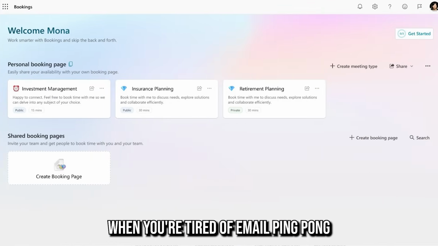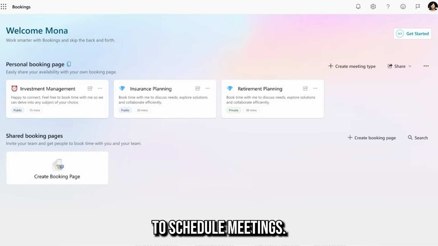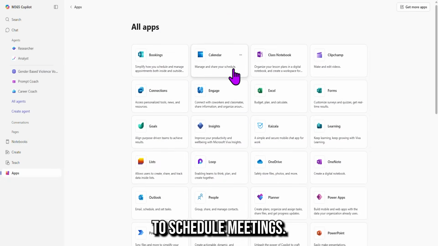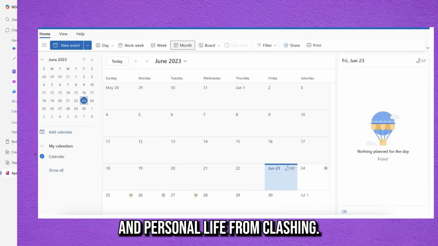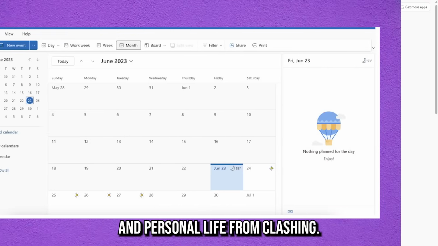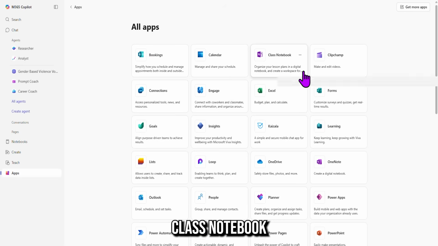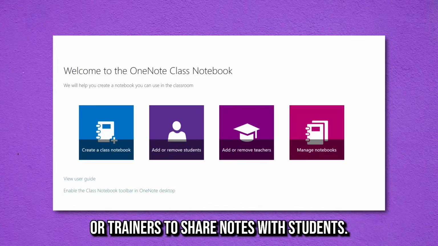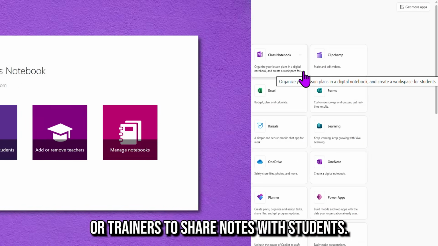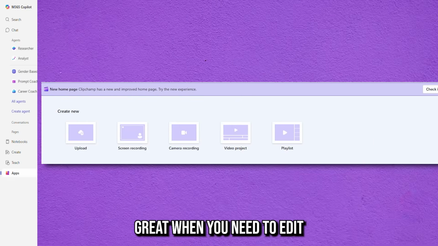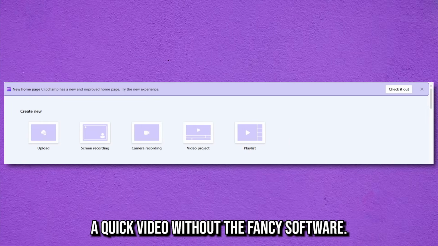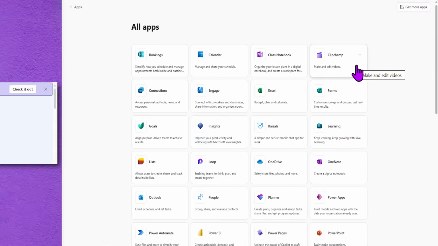Bookings. Use it when you're tired of email ping pong to schedule meetings. Calendar. Keeps your work and personal life from clashing. Class notebook. Perfect for teachers or trainers to share notes with students. Clipchamp. Great when you need to edit a quick video without the fancy software.